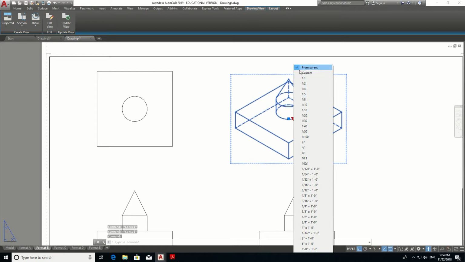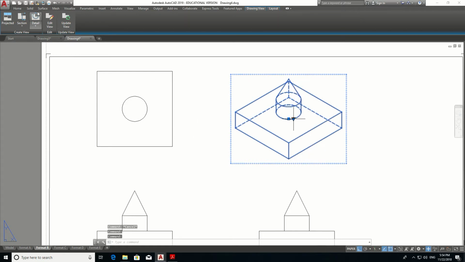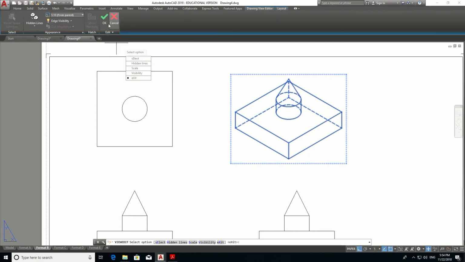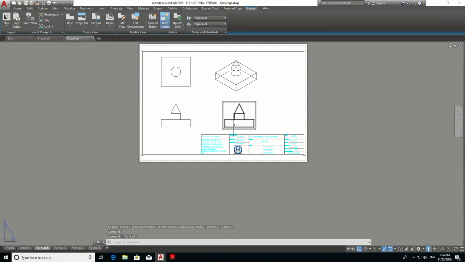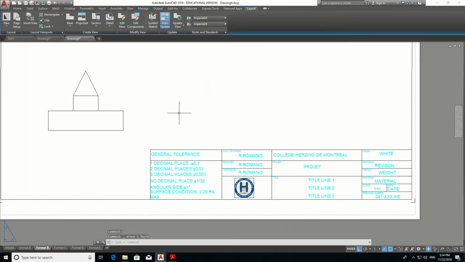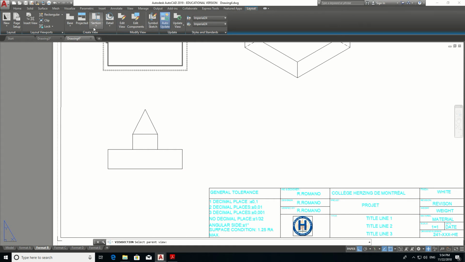We see that we could change the ones that we want to do. Go here, I could change the scale, custom from it. I could update the view. I can edit the view. If I want to change the hatch, I go to this one. Let's go erase this again.